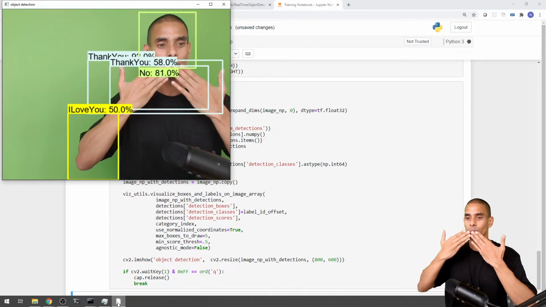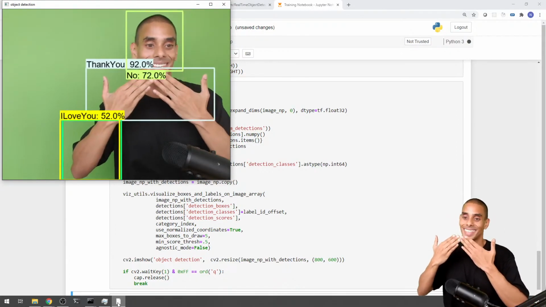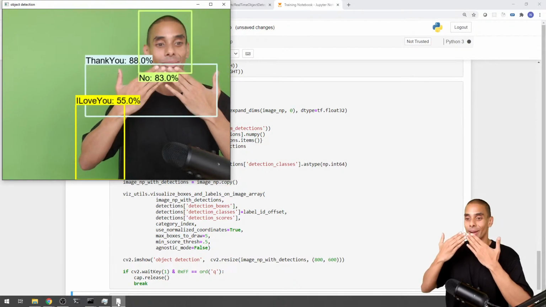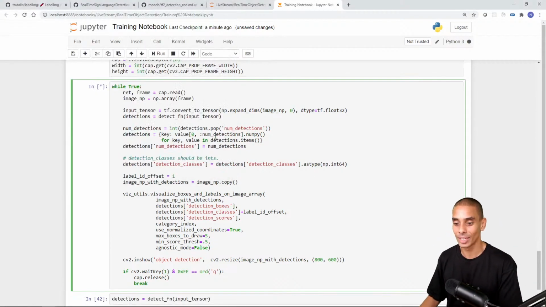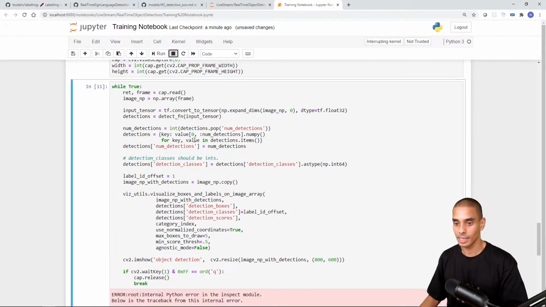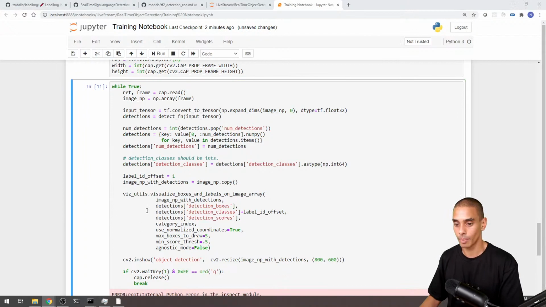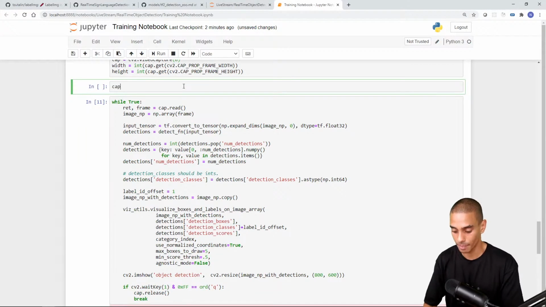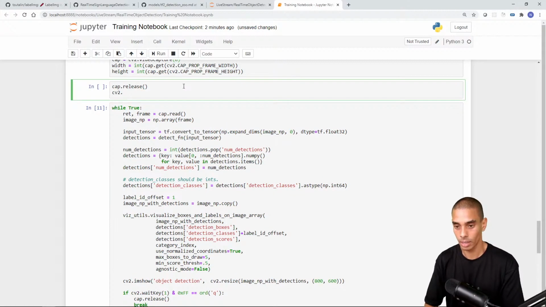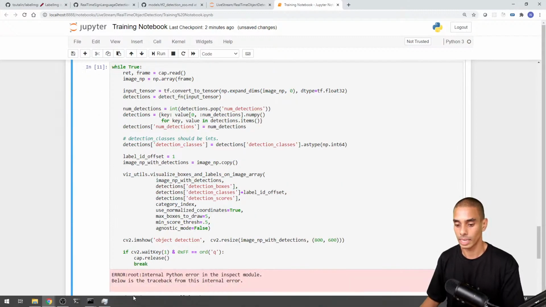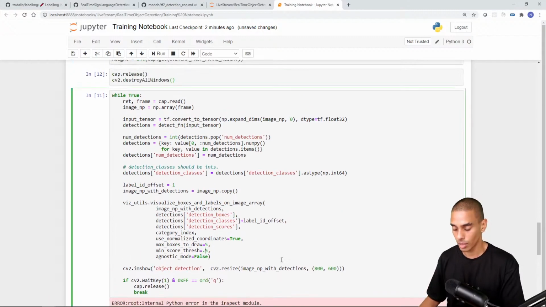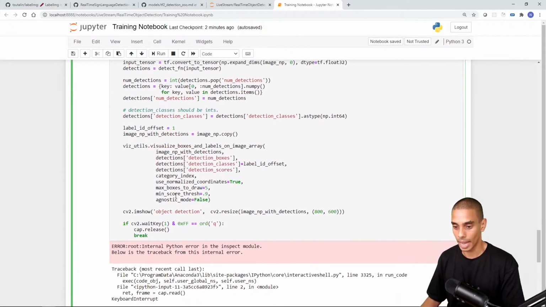Okay, so we're getting a hello, I love you, thank you. And you can see we're getting a bunch of boxes as well, right? So ideally it's detecting my head as no, probably because it's like round. So what we can actually do is change this to increase our detection threshold. So if I stop this now and then run, so remember our little square box is still down there. So what we want to do is run cap.release and cv2.destroyAllWindows. So that's going to release our camera and close that. And let's increase our detection threshold to, let's say, 90. So just by updating this.